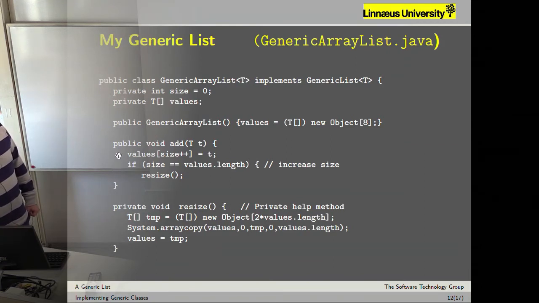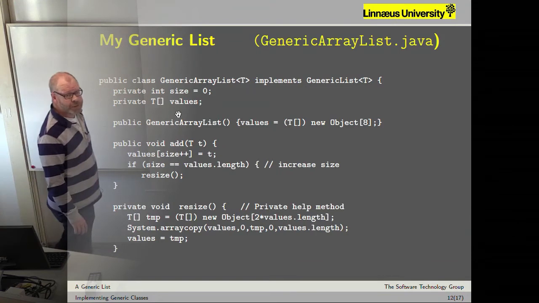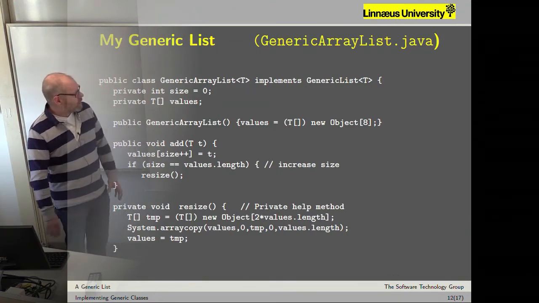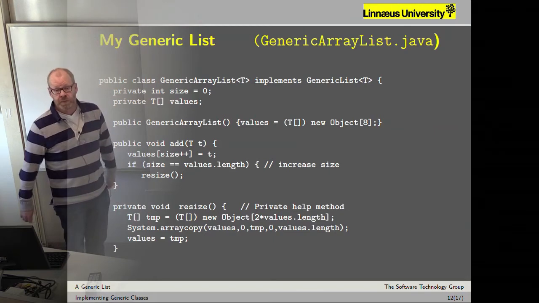So you recognize this approach. I've shown it many times before. We are adding something to our array. This time we are adding something of type T, and we are assigning it to our T array. We are checking if it's time to increase the size, and if it is full, then we are resizing it. And down here, I'm creating a new object array of twice the size, casting it into a T array, copying all values from the old array to the new array, and updating this one with a new array which is twice as long. Do you recognize this idea? Basically, I have replaced int by T at all places.